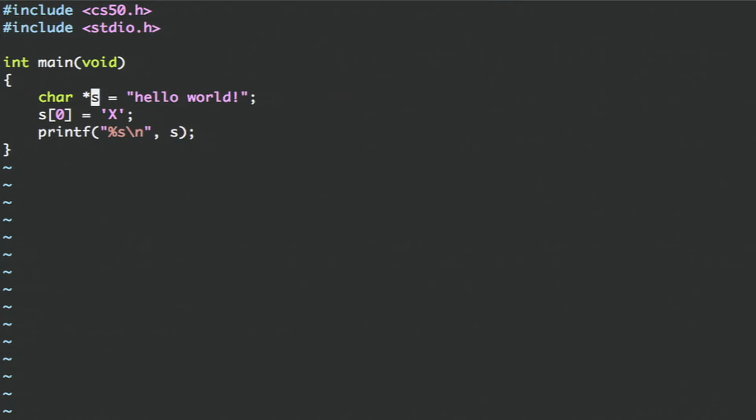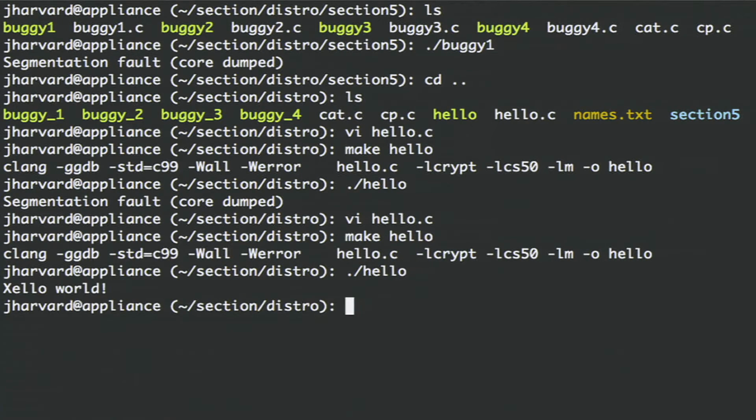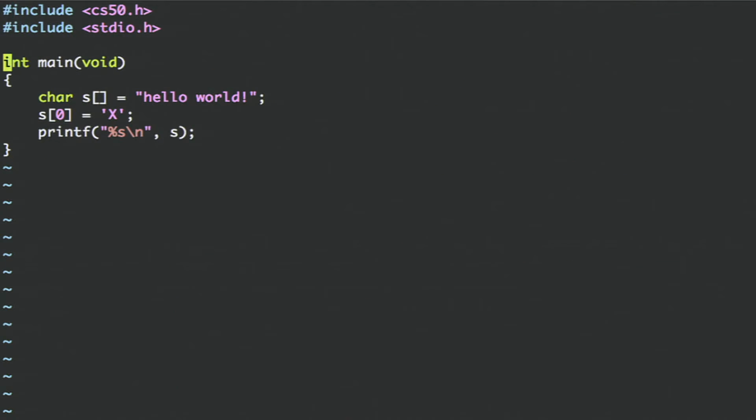So this is actually a big difference between char star s and char s brackets. With char s brackets, this string is going to be put on the stack, and the stack is not read-only, which means that this should work perfectly fine. And it does. So remember that when I do char star s equals hello world, s itself is on the stack, but s points to somewhere else, and that somewhere else happens to be read-only. But char s brackets is just something on the stack. Okay, so that's another example of a segfault happening.